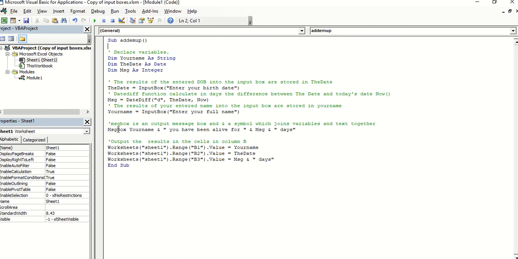Message box then is an output message box, and we're actually using the ampersand symbol to join together your name, you have been alive for, 10,000 days. And the output of the results is then shown in the cells in column B, B1, B2 and B3. So it's quite a straightforward VBA procedure which I've written. Once again, in green we've got the comments. So I'm going to close that down.